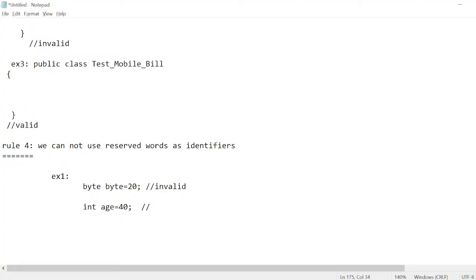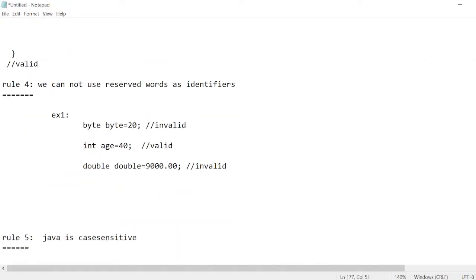Coming to here, again I would take int age equal to 40. Valid or invalid? This is valid, because age is not a predefined word. This is a custom name, so this is valid. Next, I would take double double equal to some 90,000. Valid or invalid? This is also invalid.